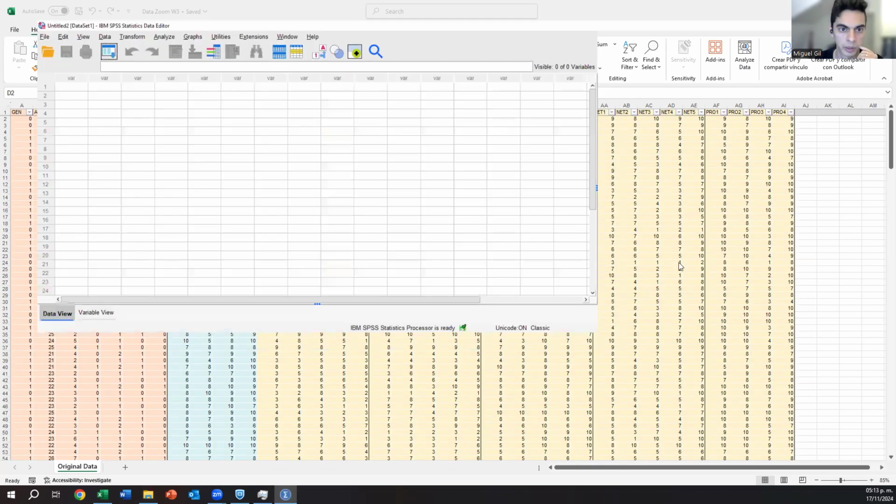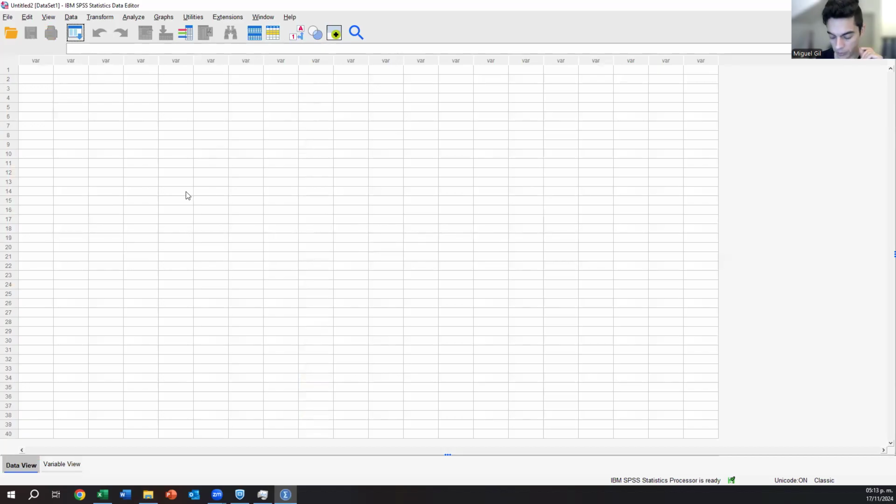It's open in the other screen, but here it is. So when the first time you open SPSS after just saying new data set, it should look like this. It looks like an Excel file, as you can see. And what we need to do in this video is just to move the data from Excel to SPSS. That's literally our task now.